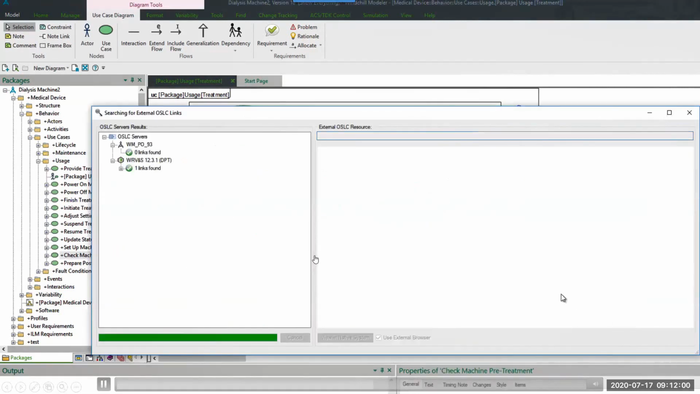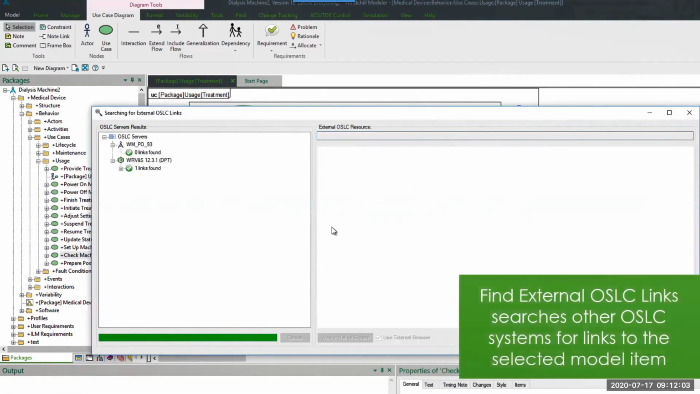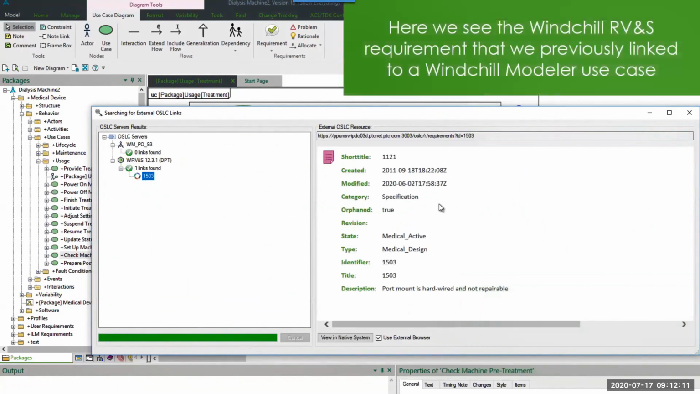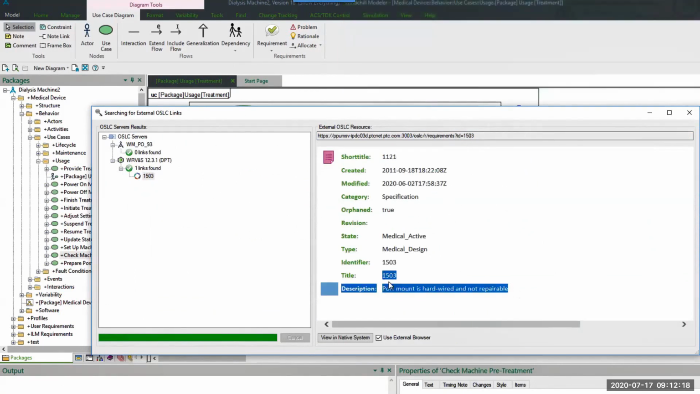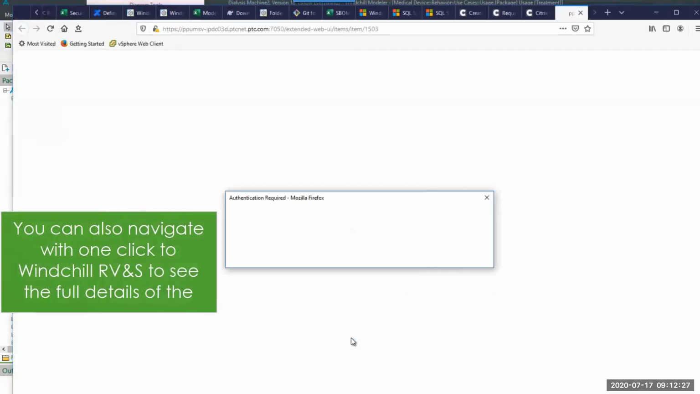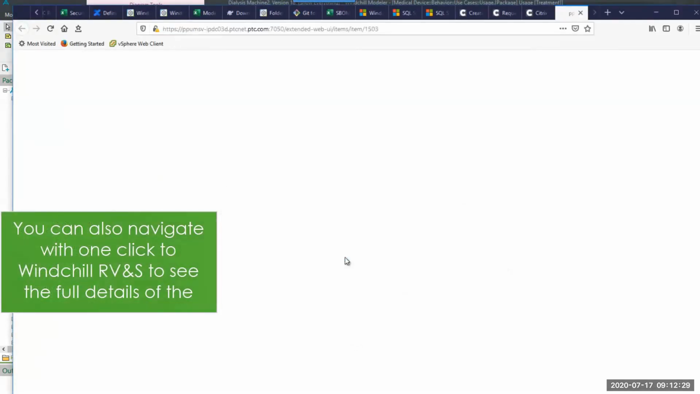That runs a query on the remote system, and in this case it's found an OSLC link. We can select it and see preview information. So we know that there's a requirement in RVNS that's been linked to that use case that we're interested in within Modeler. We can see different property information as well. If we want to see more information, we can jump into RVNS to see the full details within a browser. This takes us through to Doc Studio.